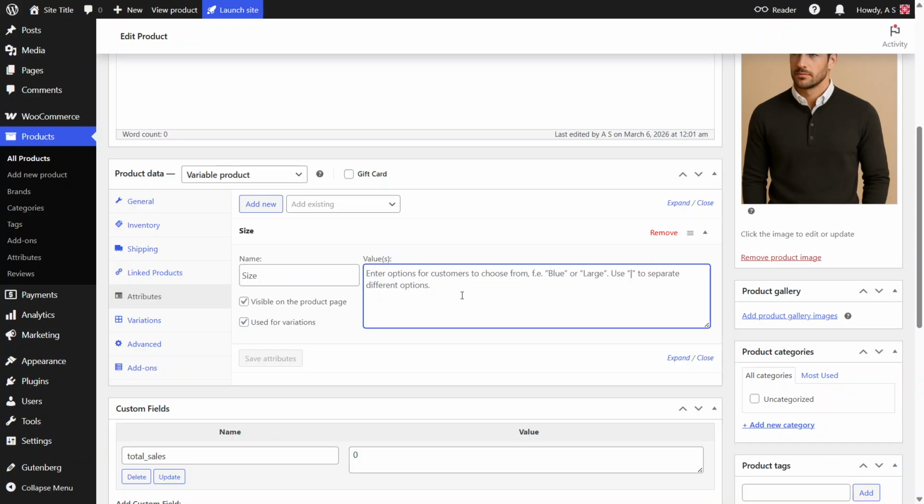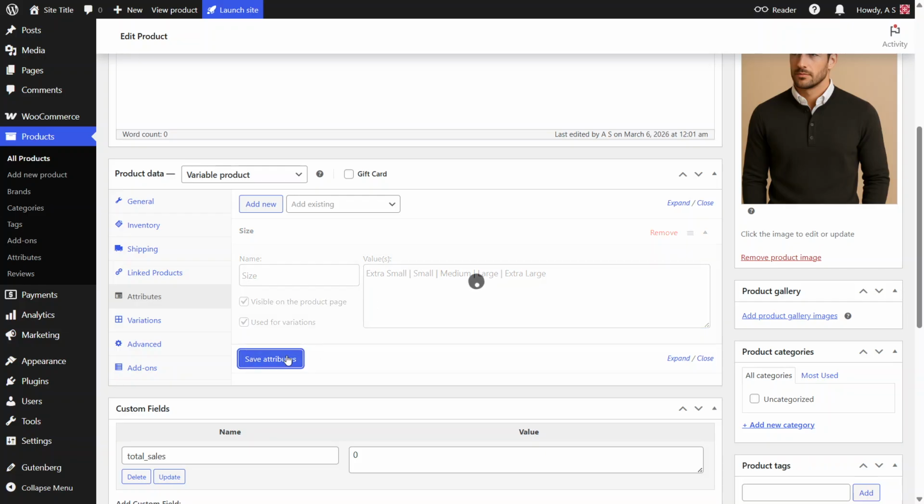For example, you might type small, medium, large, separating each size with a vertical bar. Add as many sizes as you need for this product. When you're done, click the Save Attributes button. This tells WooCommerce to use these sizes as options for your variations.